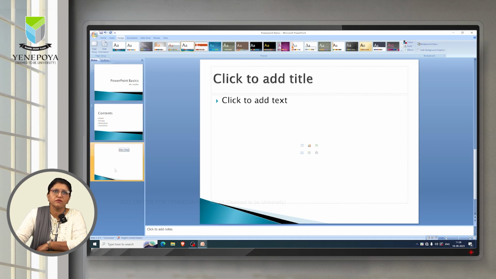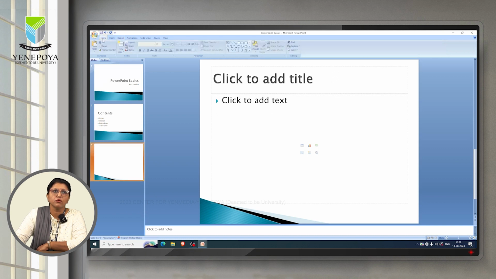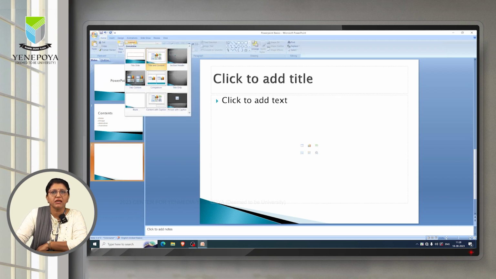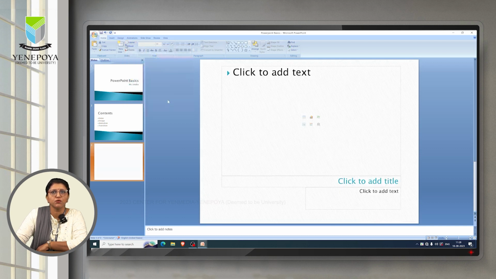Again, to change the layout of the slide, click here, go to home, you can see the layout here. Now imagine I want to insert an image here. So you can just click on that layout where we can insert an image. So you can see we have different layouts here: title and content, section header, two content, comparison, title only, blank, content with caption, picture with caption. Okay, so you can select whichever you want. So I'll just select this layout where I will be able to insert a picture.